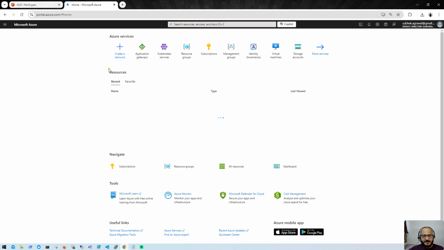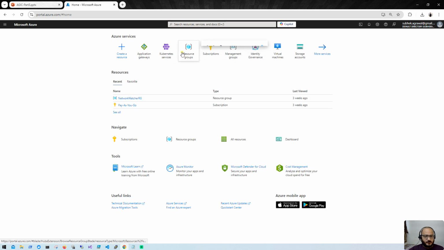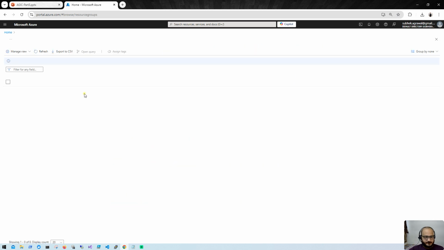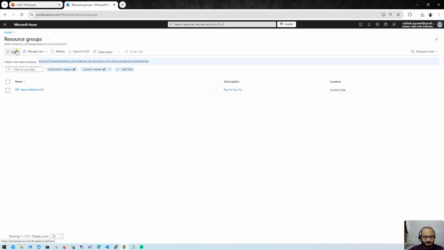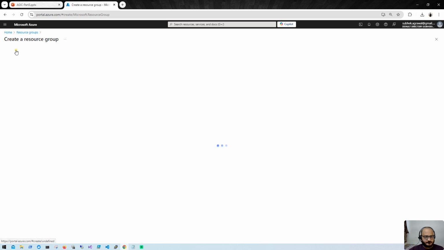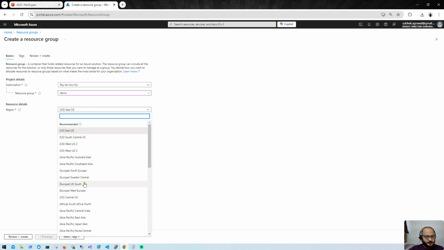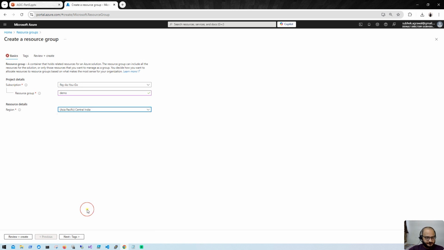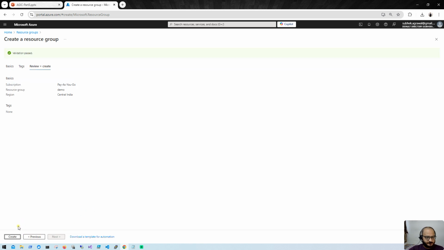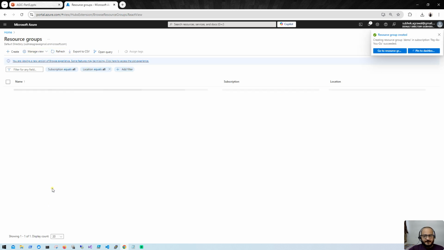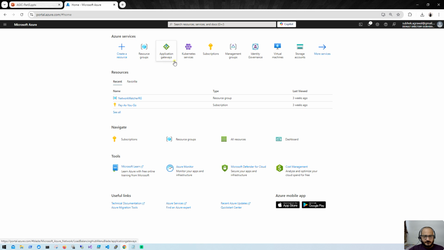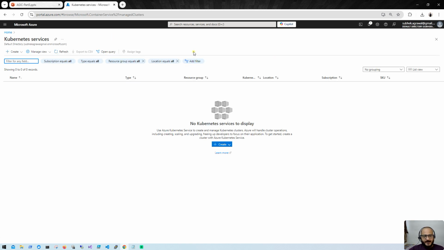So the very first thing we will do is create a resource group. I'll name it demo, and for location I will choose Central India. Then we will create an AKS cluster. I don't have any existing cluster.